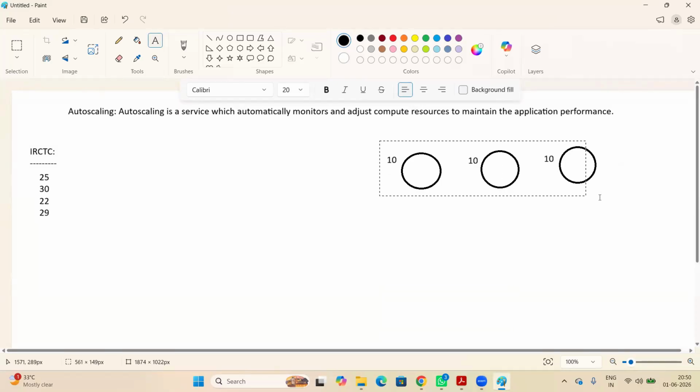So normal time it is fine, but Tatkal time, what will happen? When Tatkal starts, what will happen? By 10 o'clock, every day at 10 o'clock, AC tickets will be started. Tatkal will be started for AC tickets.